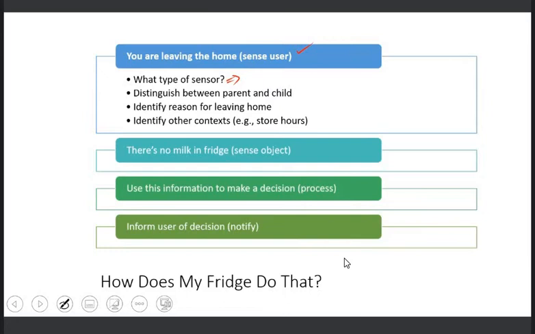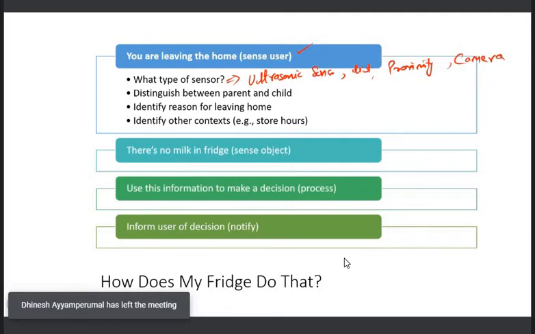Okay, so there are multiple sensors available in the market. You can say we have an ultrasonic sensor, basically a distance sensor or proximity sensor, or you can simply use a camera. So why not use a camera to identify the movement of a person who is leaving, who is going outside?